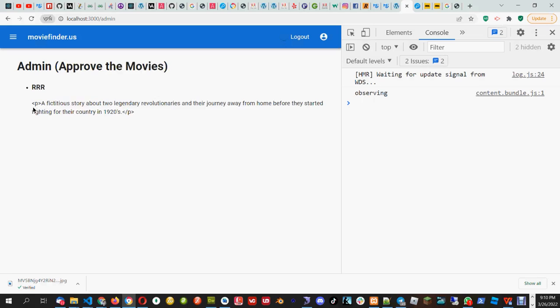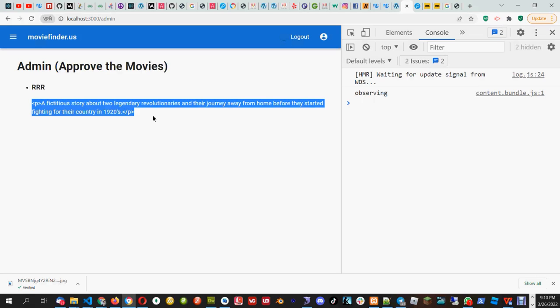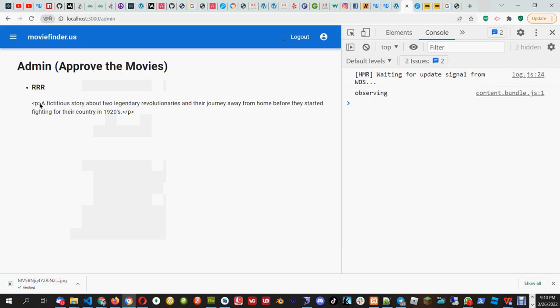Okay, so this description is showing the p tag. The reason is we have the HTML here. So how will I remove this p tag? Can anyone tell me? There may be a p tag, there may be some other HTML things. How can I remove that?